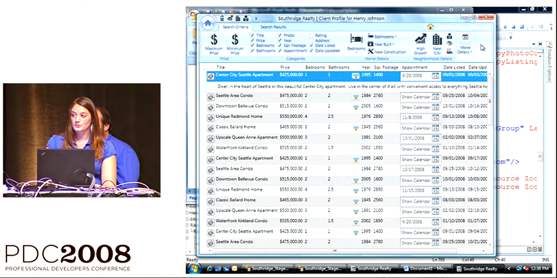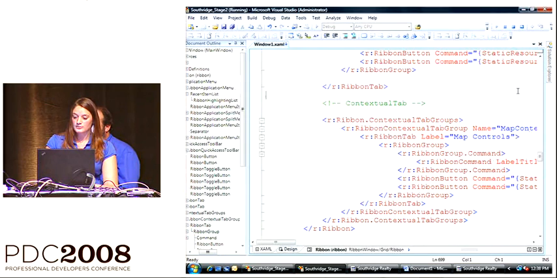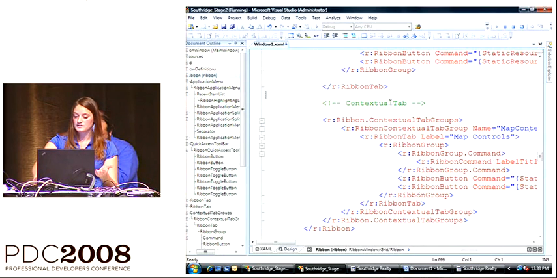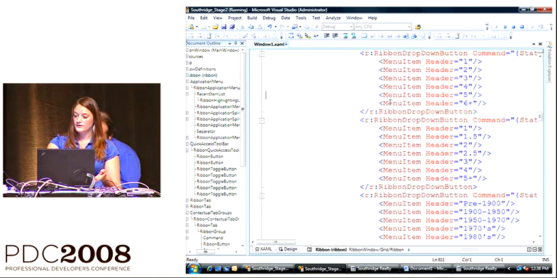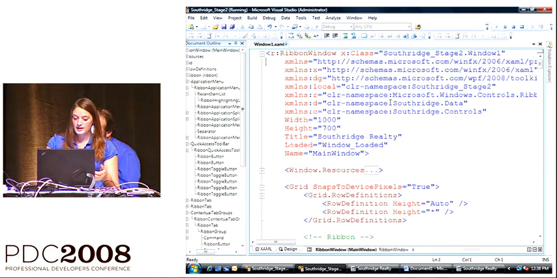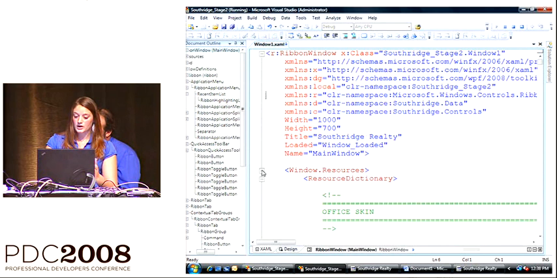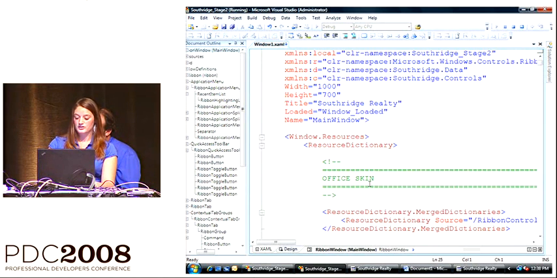And the final thing I want to show you in ribbon is our skinning. So it's just a preview, so we don't have a ton of skinning APIs yet. But what we've done to make it really simple for you is to provide, out of the box, a ribbon Office 2007 skin and also the standard Win 7 theme.